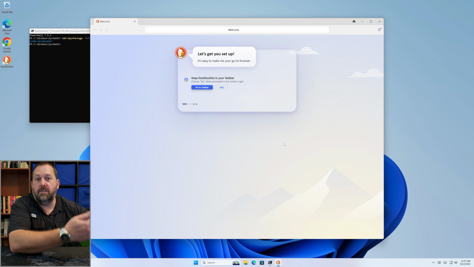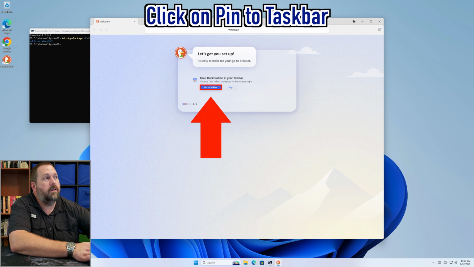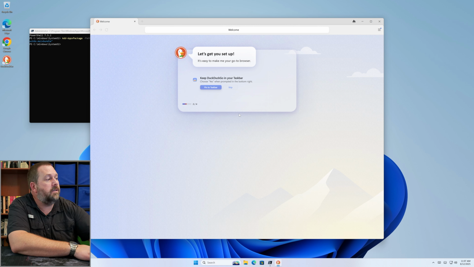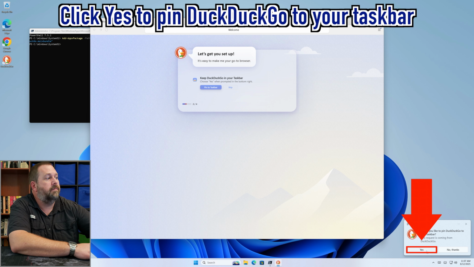And then it says, let's get you set up. You can keep DuckDuckGo in your taskbar. You just click pin the taskbar. And then a little pop-up is going to show up right in the bottom right corner and says, would you like to pin DuckDuckGo to your taskbar? And you just click yes.